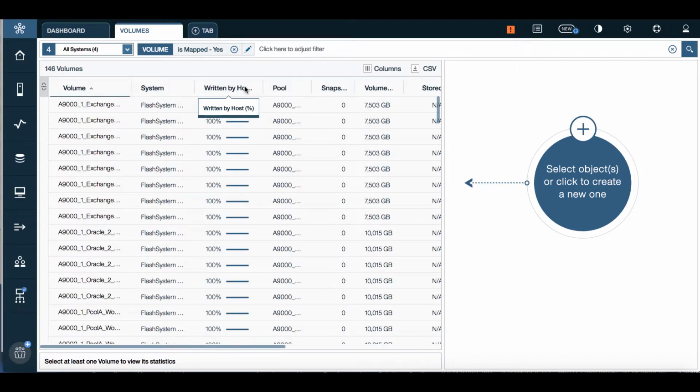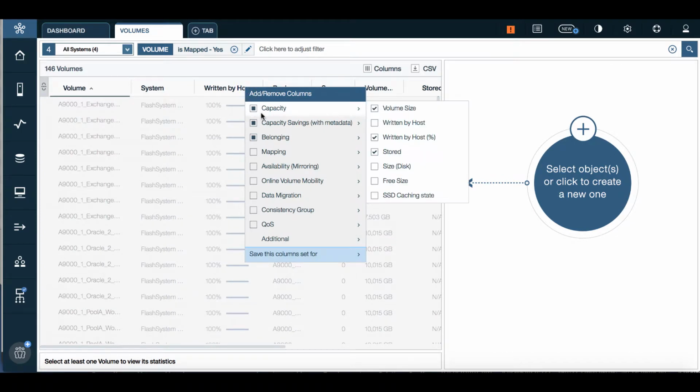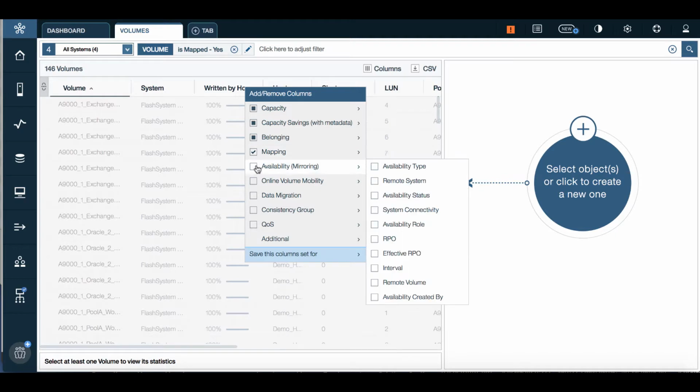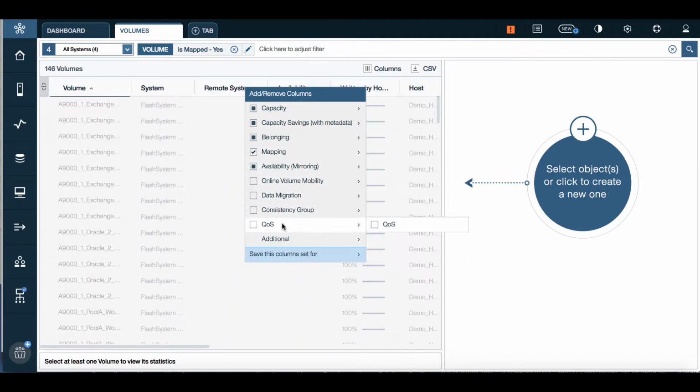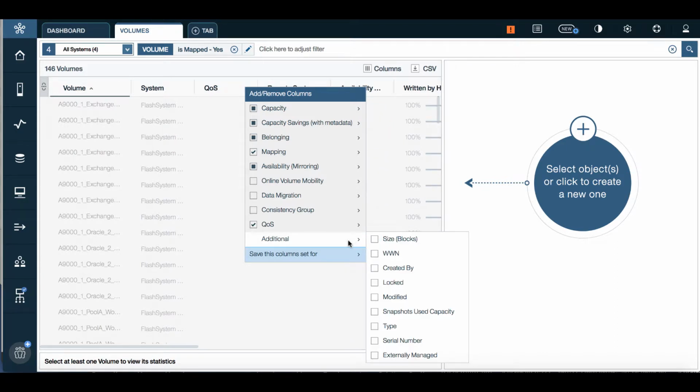One of the great features is that I can add more columns just by right-clicking. As you can see, capacity and belonging. And I can also add mapping. If I want to add some of those, I can do that. It automatically updates, including quality of service. There are also additional columns I can add.